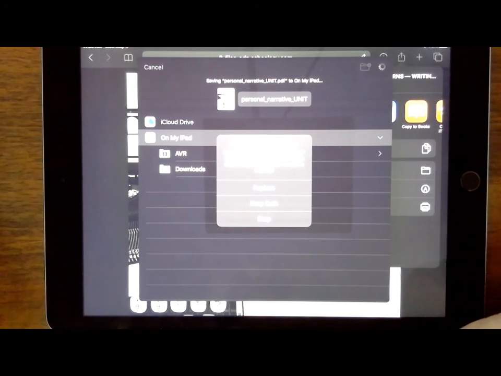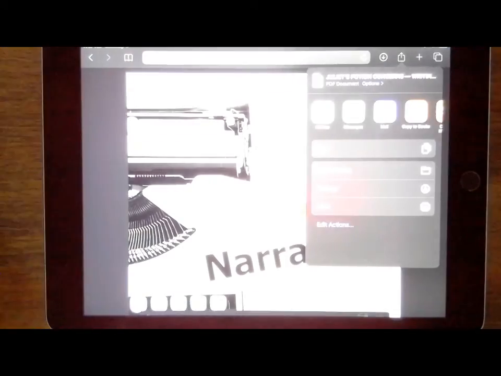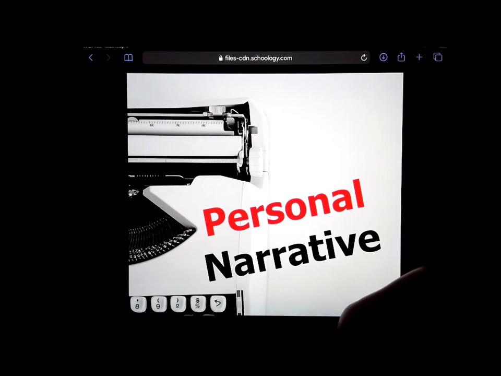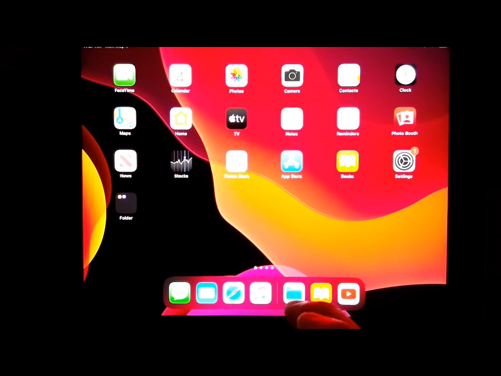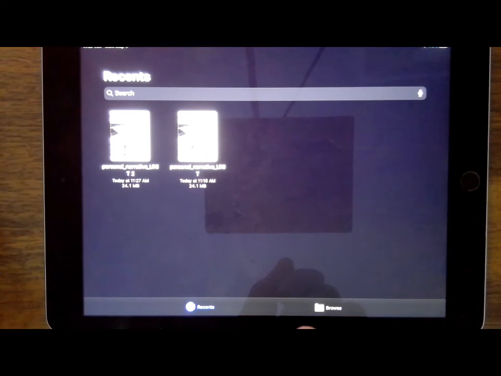Well, must be I already downloaded it. I'll just replace it. I'll keep both, just in case, because sometimes it takes a little while for it to show up in your files, just because it's a larger file, at least in my experience. See, there they both are right now, as best as you can see them.